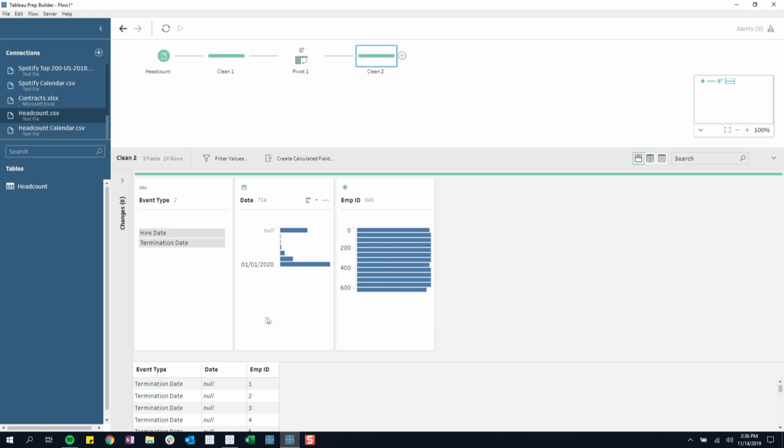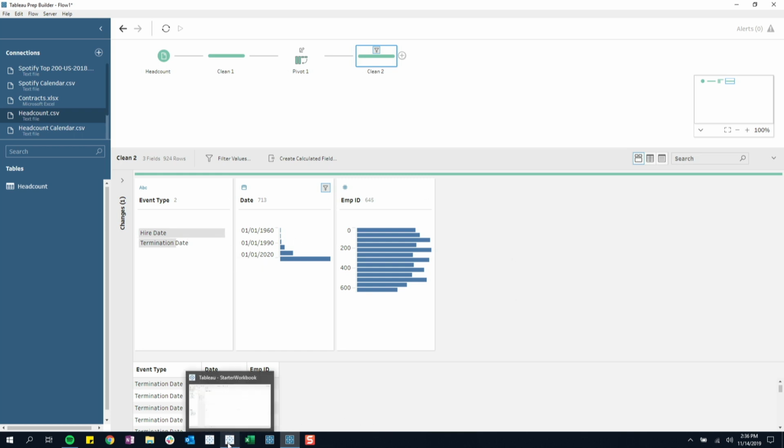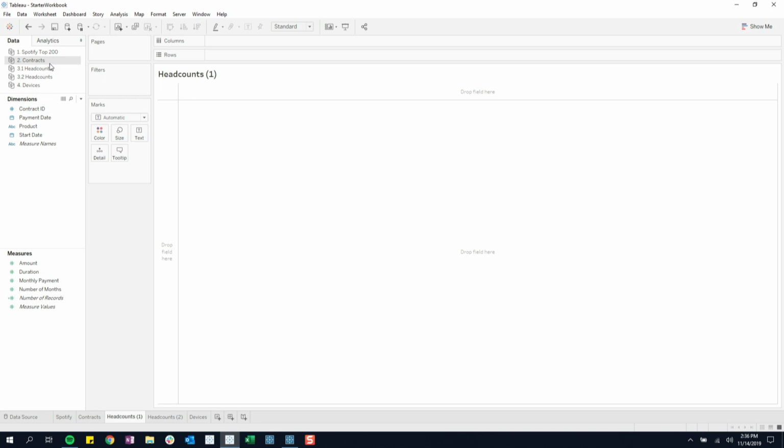From there I can go ahead and add another clean step, so you see our new data, the way that it looks. And here I'm going to go ahead and exclude the nulls from date. So we can see that fewer employees have been terminated, whereas all of them were initially hired. So from here, I just output this data, already have it in desktop. So let's see what we can build out.